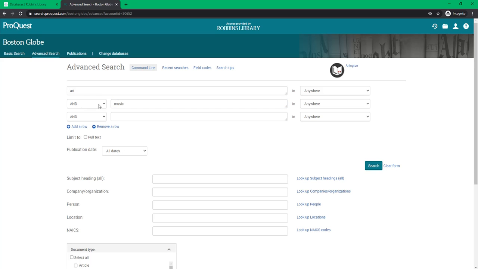So as you can see, the and here has a little arrow next to it, which means that we can change and. So doing a search for art and music will turn up results that have both of those words somewhere in the article. If we change this to or, it will turn up articles that have the word art or the word music. So things that only have art will turn up, things that only have music will turn up, things that have art and music will turn up. If you want to change this to not, you can search for art, not music. So this will turn up results that have the word art only if they do not also contain the word music in them.